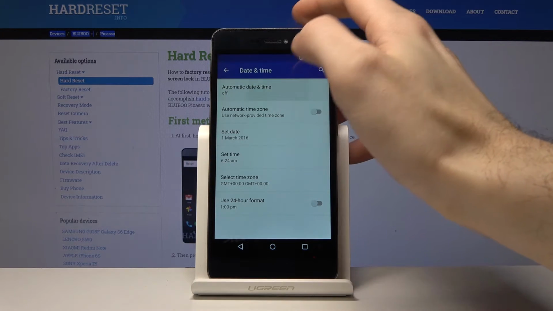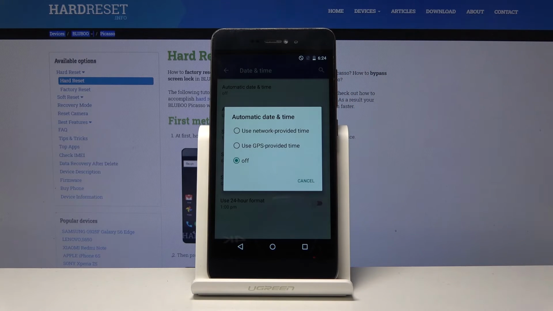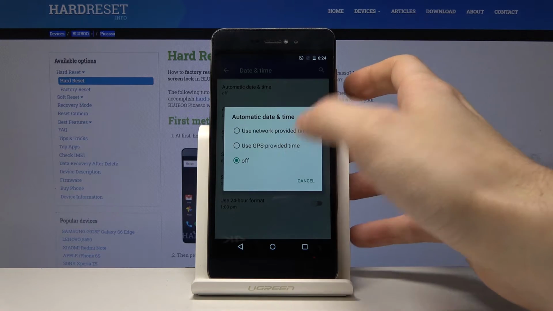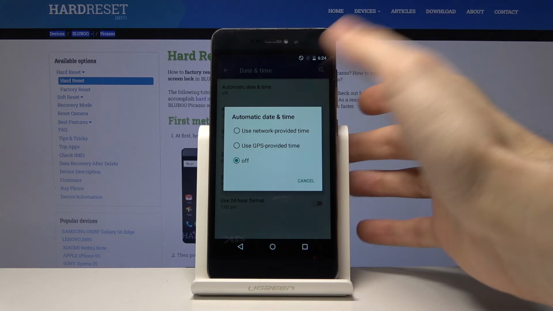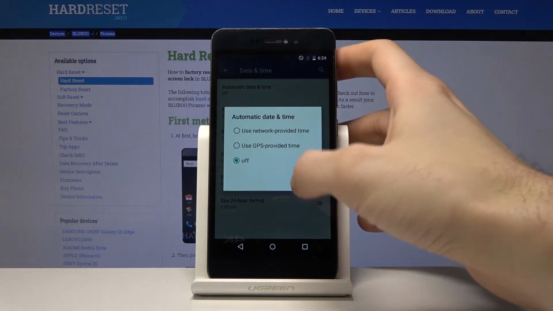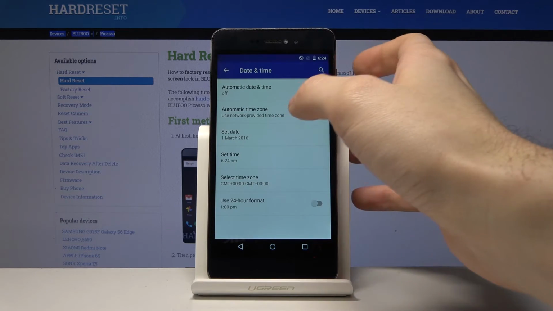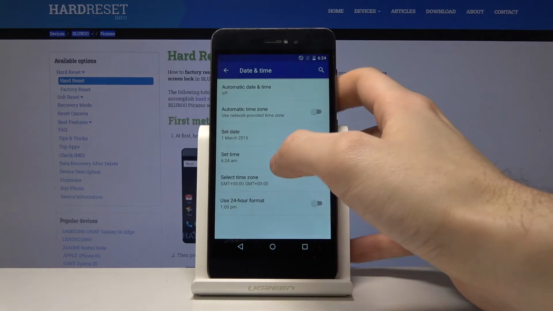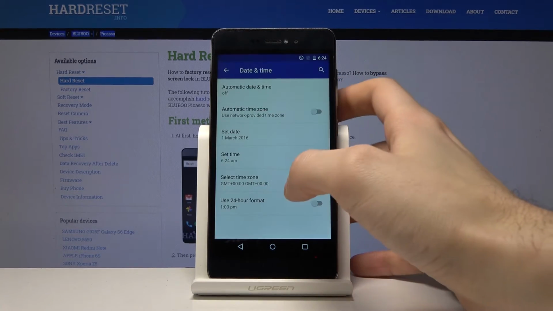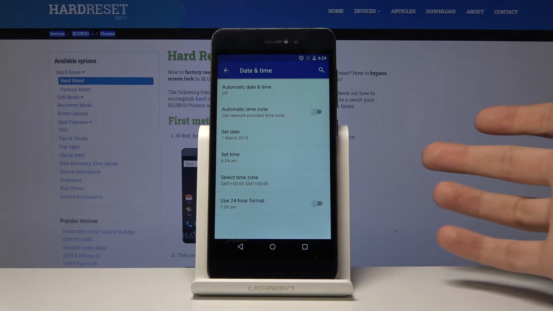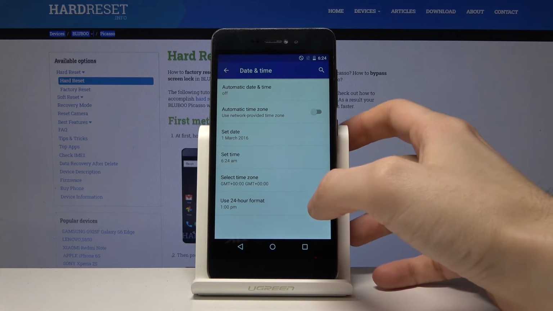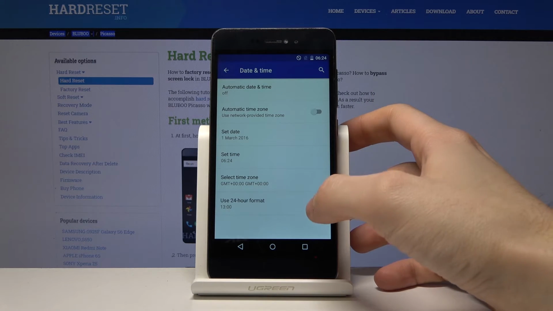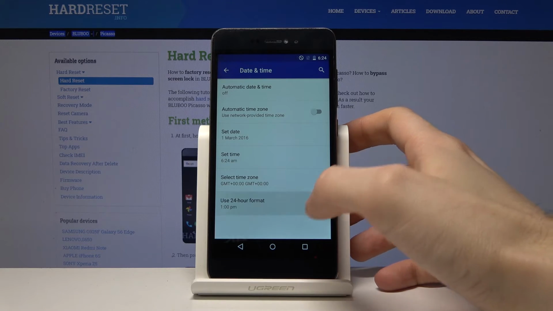You can choose to turn your time and date automatically to your GPS provided time or to your network provided time. You can use the automatic time zone. Here you can set your date, set your time. You can select your time zone on your own, and here you can switch from the 24-hour to 12-hour format.